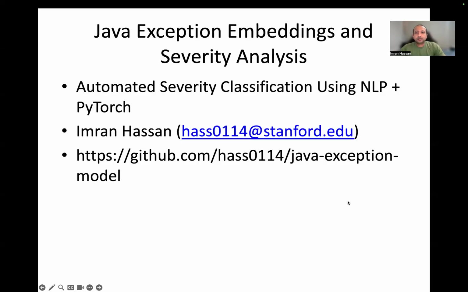I'm going to be presenting my final project for CS 221 fall 2025. This project is about Java exception embeddings and severity analysis. It's an automated severity classification system developed using NLP and PyTorch. I'm the only member of this project, and this is the GitHub URL.